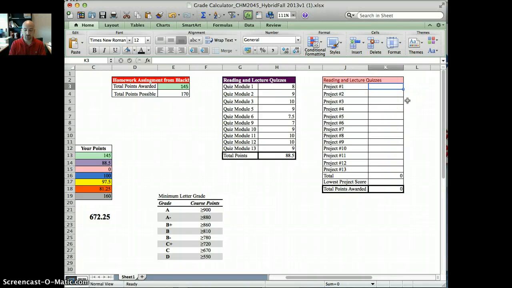Now you're going to go through each one of these, which are worth 15. Based on the scores you have, you'll put those in for each project. Then you can see here where it says lowest project score. You're going to go back and find the lowest one, which here is project number 9, where you had a 7. And then this is your total points awarded for that.